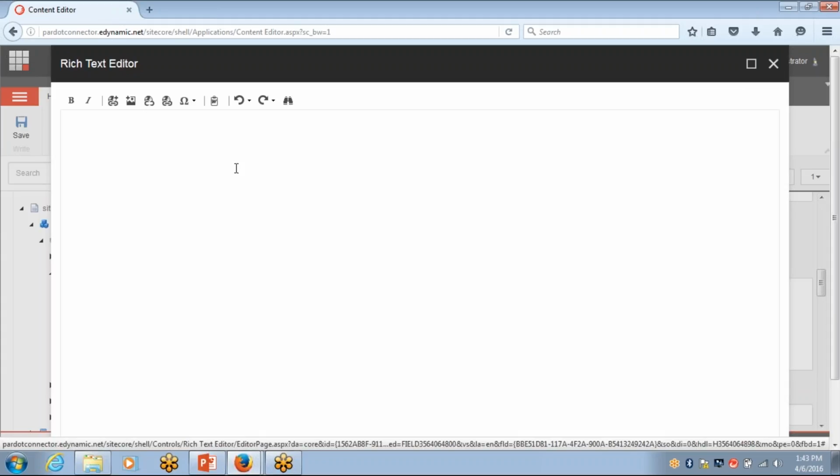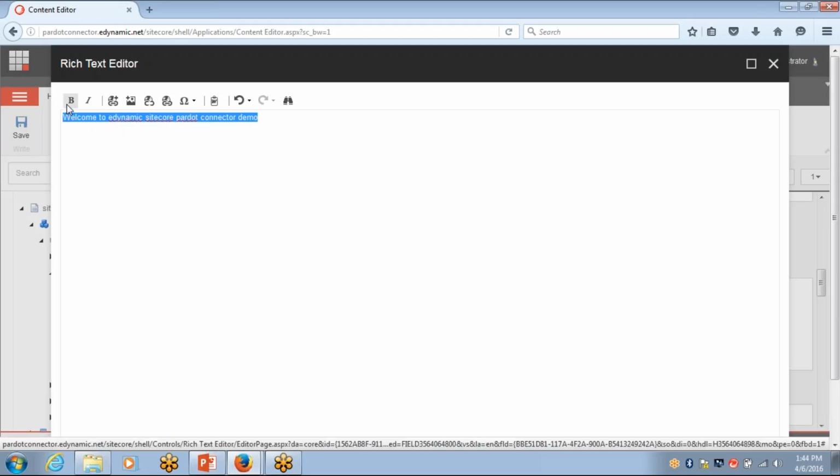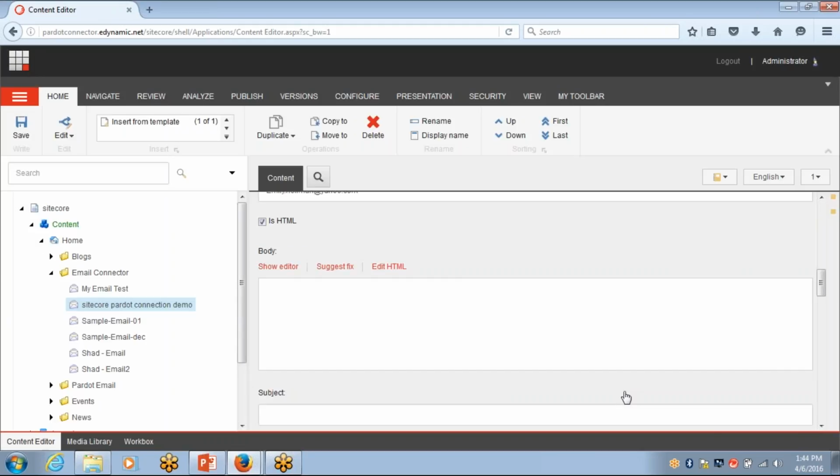We can add or append any images, any PDF files, or any text which is stored in the Sitecore media library. You can have that appended into the sample email message right here in the rich text editor. To portray the feature, let's make it a simple one. Welcome to. Now this is normal text, but I'm going to make it bold and italic, and then accept the text. As you can see on the screen, under the show editor text box, there's a Welcome to eDynamic Sitecore-Pardot Connector demo. The text is in bold and italic.